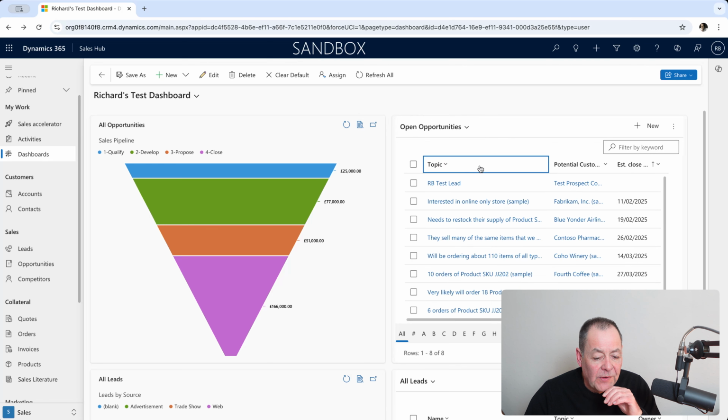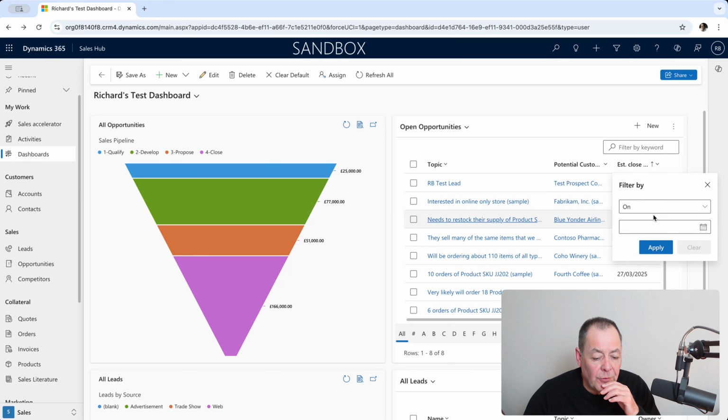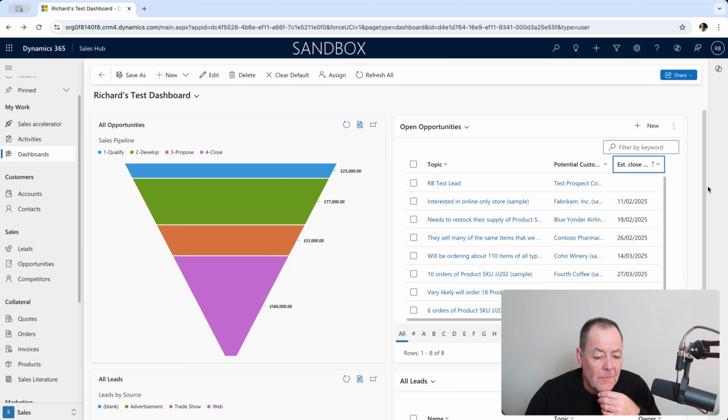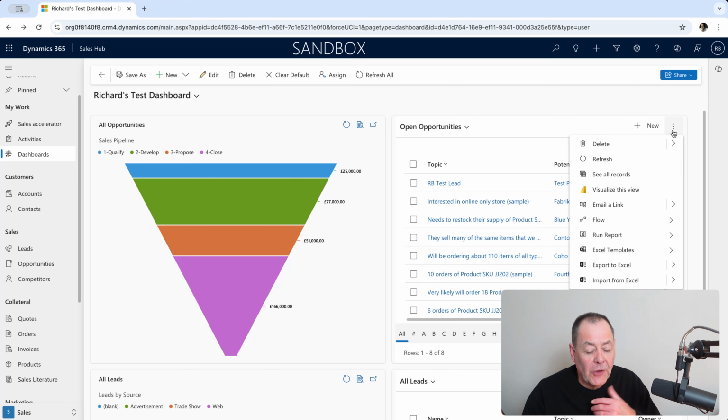Within the dashboard, if I wanted to, I can search by a keyword. I can apply column filters if I wanted to. If I wanted to put in a filter on estimated close date being greater than a certain range, I can do that. And then across the top here, I've also got the ability to create a new opportunity record from the subgrid within my dashboard. And if I click on the three dots here, I've got a range of different options that are available to me relating to this subgrid.